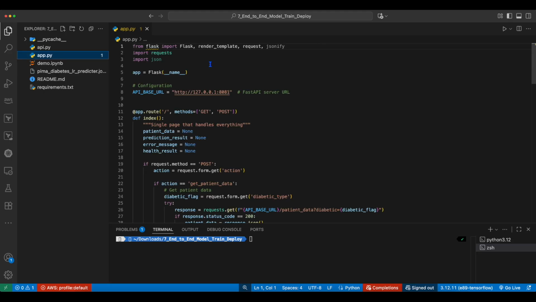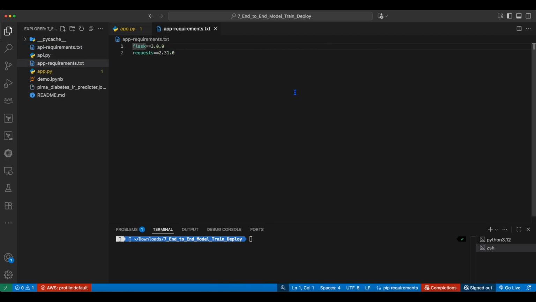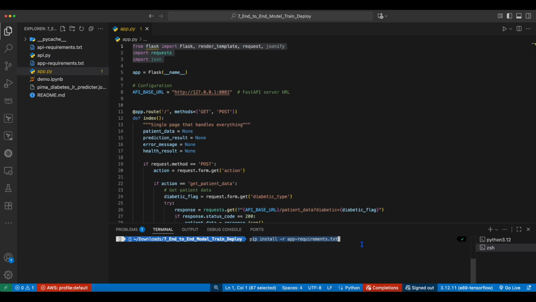So as usual at the top, we have our imports, which means we're going to need a requirements.txt file. So I'm going to rename the existing requirements text to API requirements for the FastAPI and create a new app requirements file, which will have the dependencies for Flask and requests. And you can run a pip install -r pointing to the app requirements.txt file to pull the dependencies down. I already have them installed, so I'll skip this step.